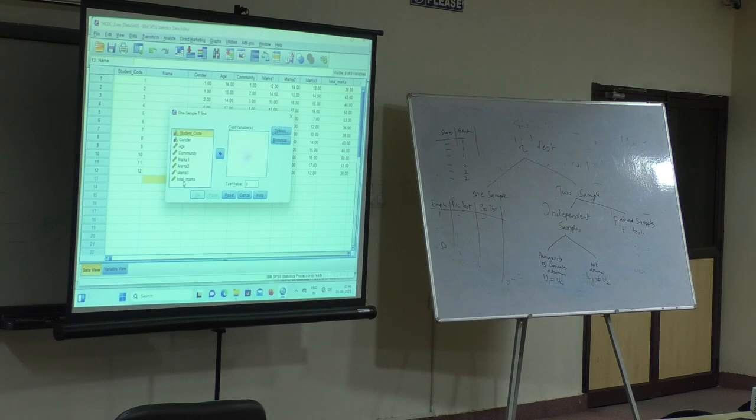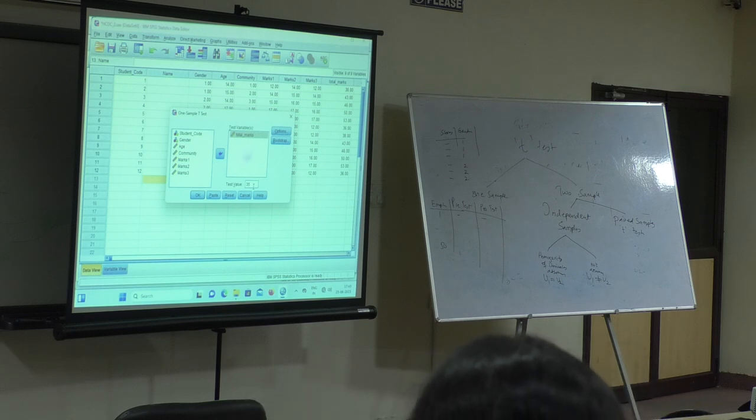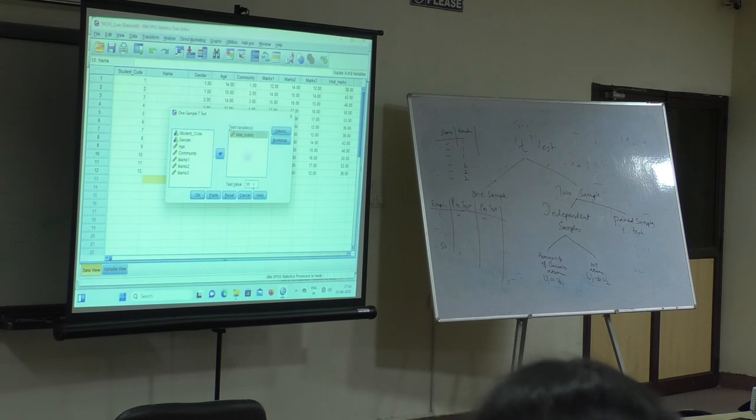What is our variable? Total marks. So we will take any value, say 45 or say 35. What is our test value? We have a sample of how many students? 12 students. We want to check whether this sample of 12 students belongs to a population which has a mean of 35. So what will be our null hypothesis?